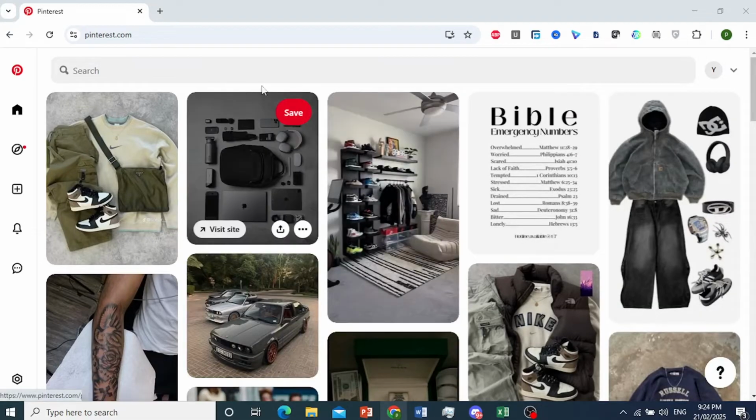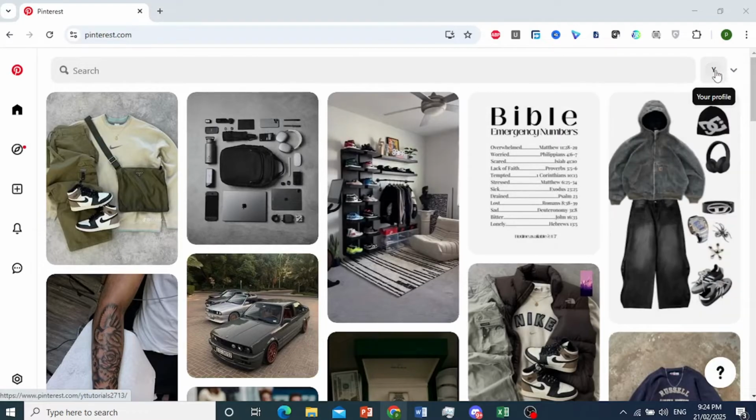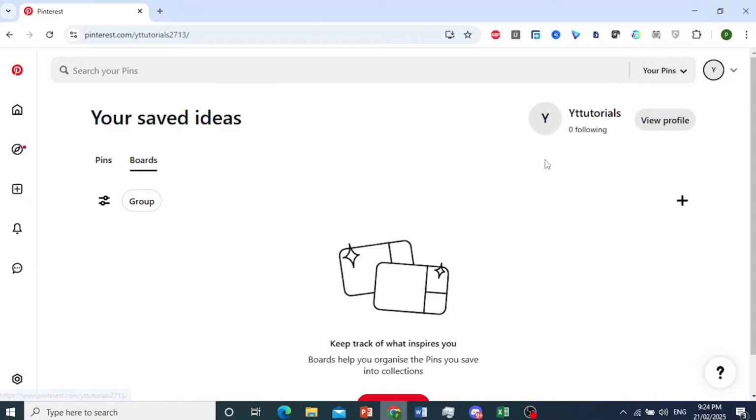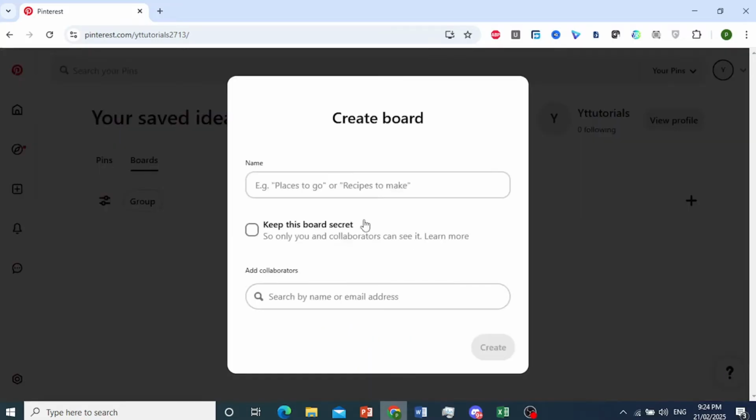Okay, first make sure you actually signed in to Pinterest.com and then come and hover over here at the top right, okay, and click on this and you will be redirected to your profile. And here is where you can create a board. So under boards here, if you scroll down, we have this option to create a board. So go ahead and click on this.